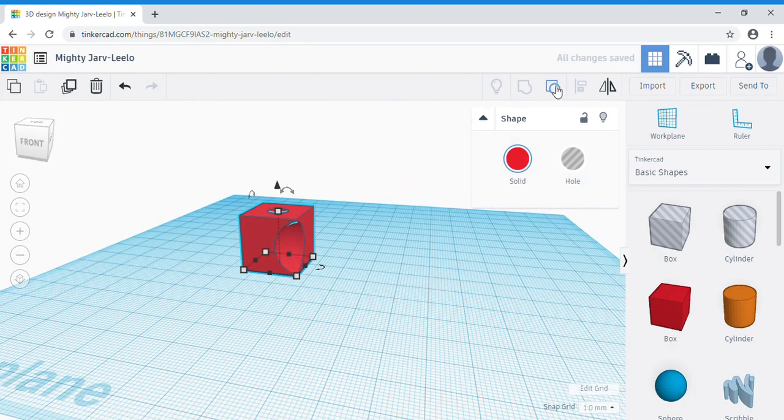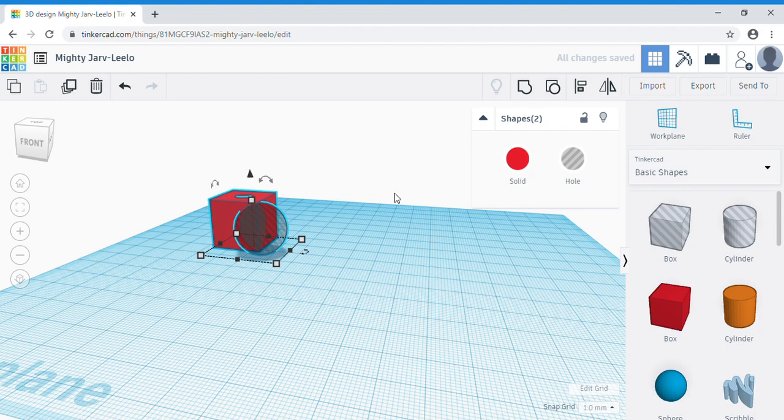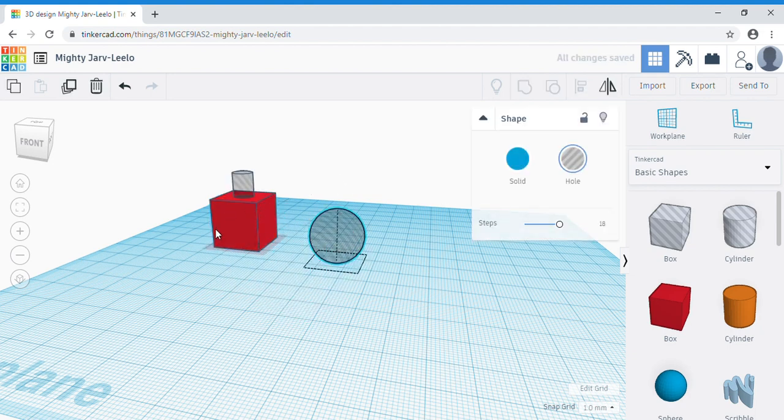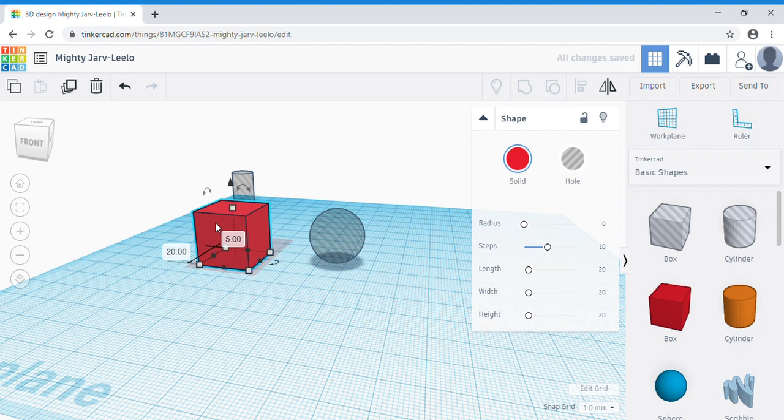There is actually an ungroup button as well, so as long as that's selected I can press ungroup, and it will actually separate things back out from each other. So I want you to just have a little play with that now, and that is really the basics of using Tinkercad. The next video will be an actual task that I want you to do in here.